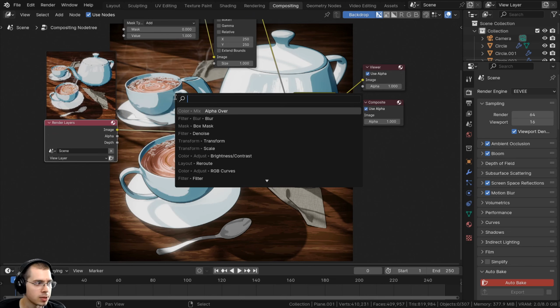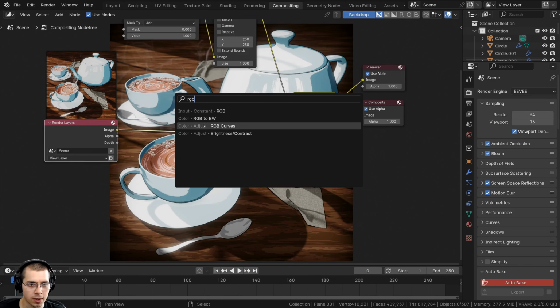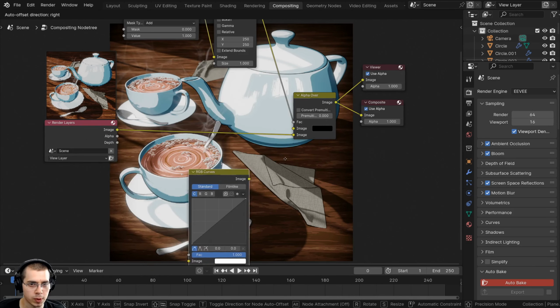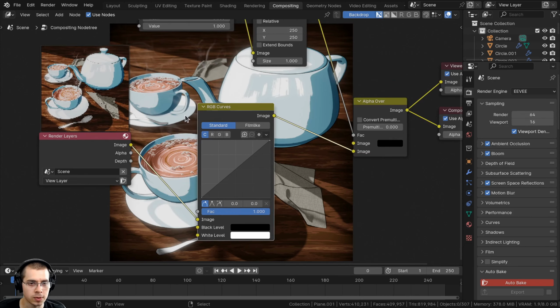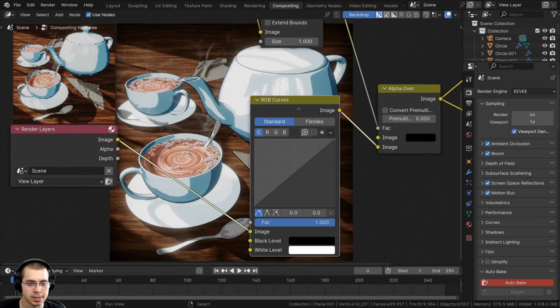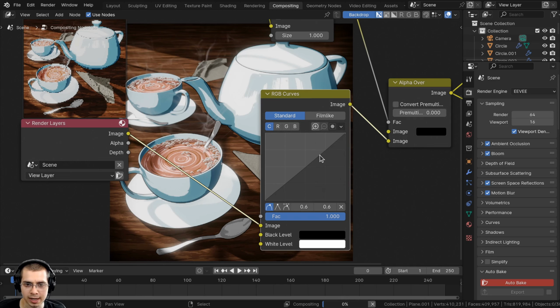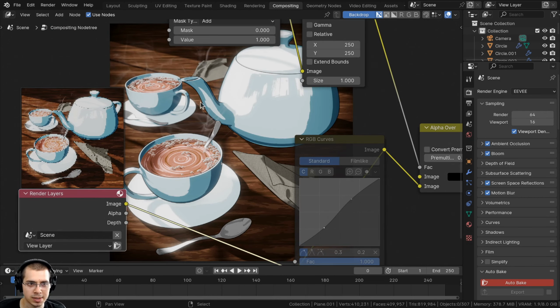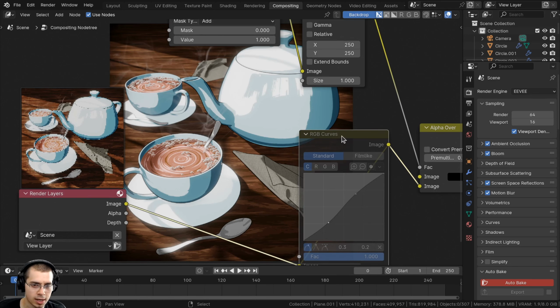So I'll go to the add menu and I'm going to search for the RGB curves, and we'll put this between the render layers and the alpha over. And the C here is going to be just the overall colors. So I can click here to add a dot and maybe pull this out just a little bit, and then click here to add another dot and pull this down a little bit, just so that there's kind of a subtle curve there. And you can see without it, everything looks a little bit more gray, but then with it, it makes everything a little bit more contrasty. So you could do that if you want to.